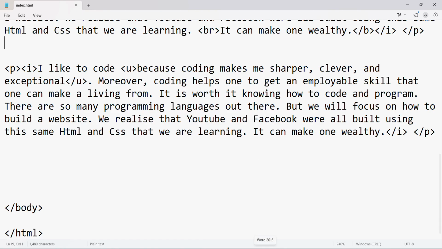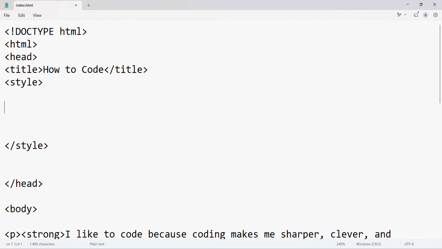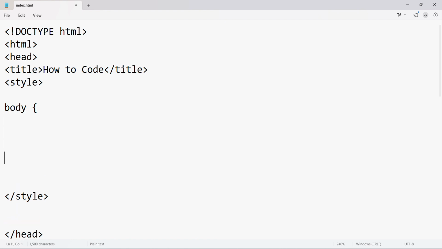Okay, let's now apply some basic CSS to our web page. So what are we going to do? We are going to give it a background color. To give a background color, we call the body. So we say body, and don't forget the curly bracket opening and the closing, and then you say background-color. Remember, if the command you are calling is two words, you have to join the two words with a hyphen, not an underscore but a hyphen.